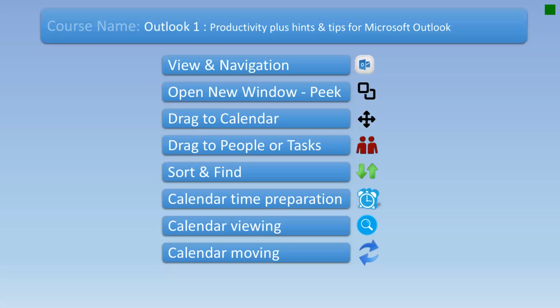So in Outlook 1, we will cover the view and navigation around the view of Outlook, opening new windows so you can move easily between mail, calendar and people, for instance, having a quick peek at other windows without moving out of the one you're in, how we can drag mail around, so drag mail to calendar or people or tasks, and see what happens when we do that. Sorting and finding mail in the current mailbox or in all mailboxes.